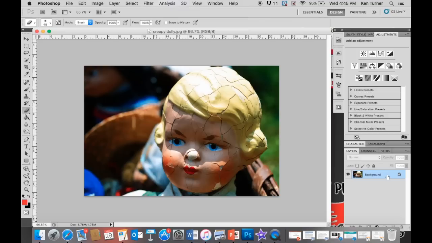However, this is locked. We can't do much with it. We can't move it around. If we try to erase it, it'll look like we're painting over top of it because it's locked. So we have to unlock it first of all before we can manipulate it.